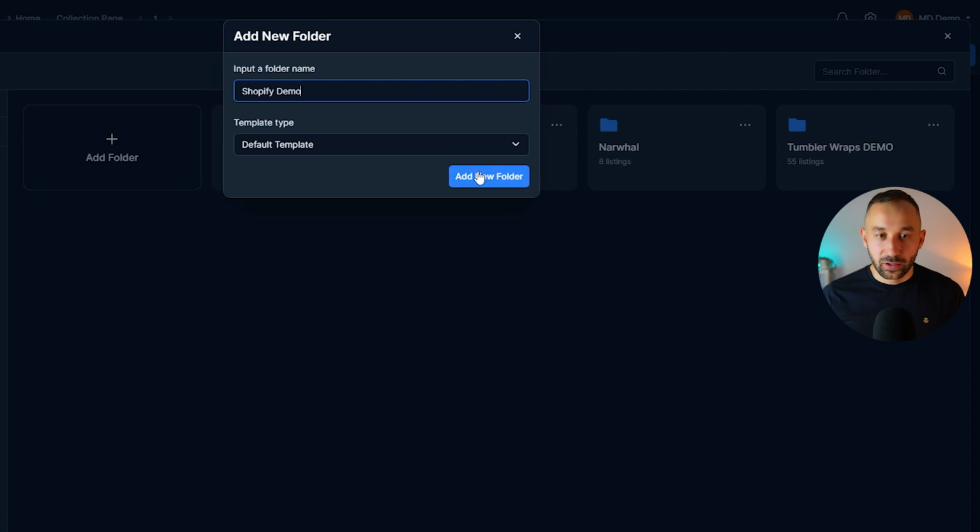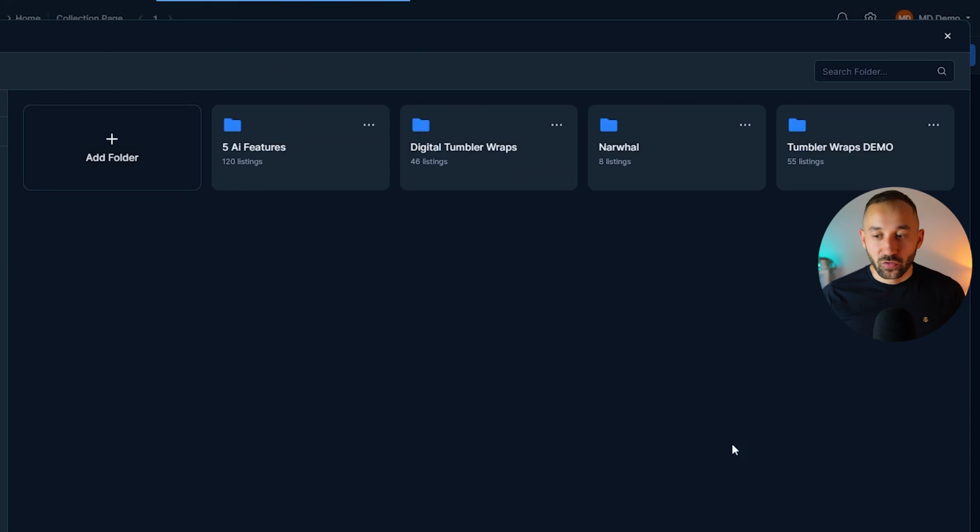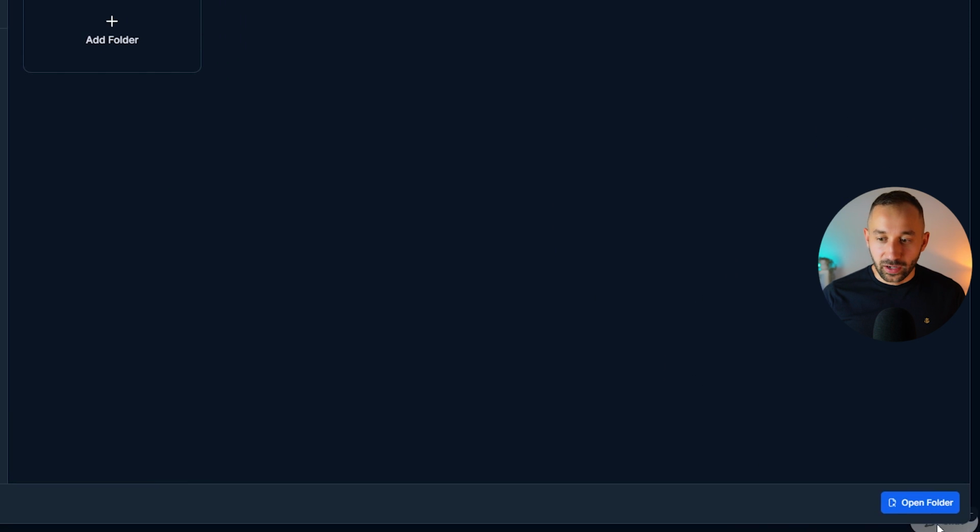You might want to title it according to your niche or whichever topic you're going to publish designs for, and then we can use the default template as well. So now I'm going to click add new folder, then I'm going to click on that folder right here that's just been created, and then hit open folder in the bottom right corner.